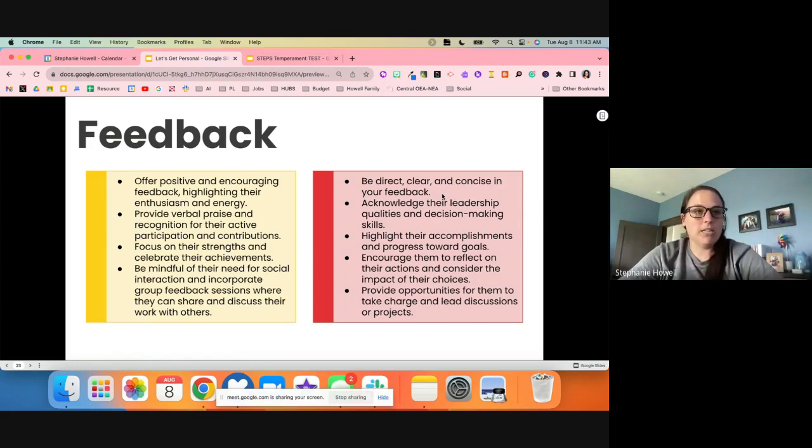Your reds, they want it to be direct and they want it to be concise. So they want to know exactly what the feedback is, even if it is maybe negative. And they also want you to acknowledge that they have leadership skills and their decision-making skills. They also want to be highlighted on their accomplishment and their progress towards the goal. So for example, if you have a red and they are almost finished, you might just point out what step they're on and kind of congratulate them, or say you're almost the first one to be done. That's awesome.